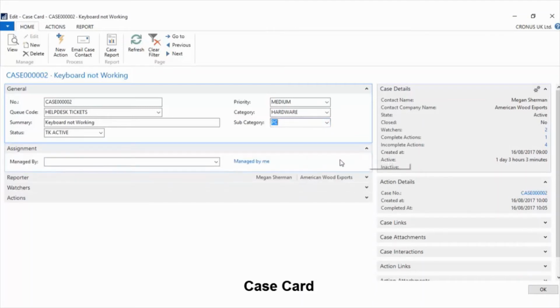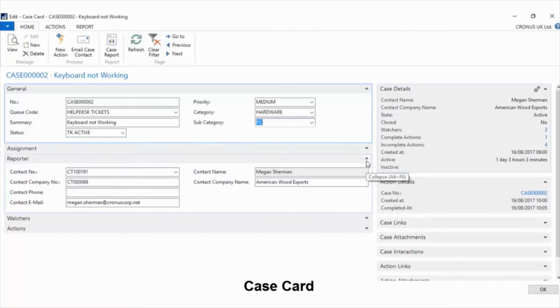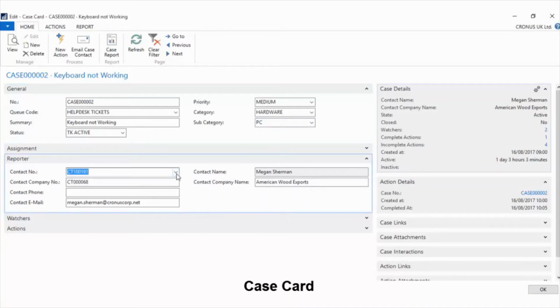In the Assignment FastTab, you can specify the Managed By, the user ID of the NAV user managing the case, and you can select from a list of existing NAV users. In the Reporter FastTab of the case card, in the Contact Number field, you can specify the contact number for the case. Select from a list of contacts from the standard NAV contact list page. The Contact Company Number displays the company number of the current contact's company, and the contact email, here you can enter the email of the selected contact.